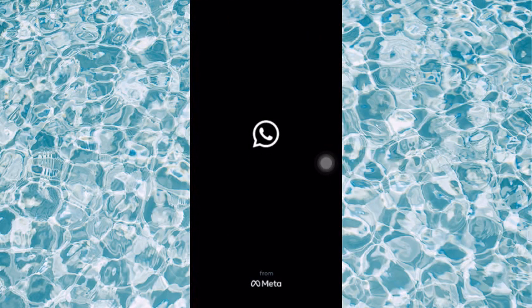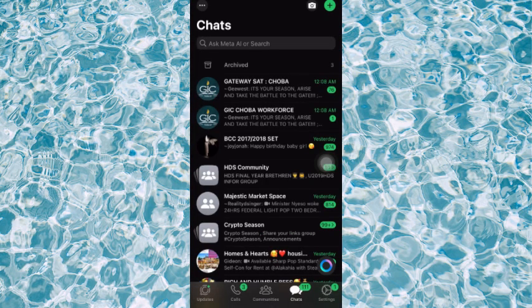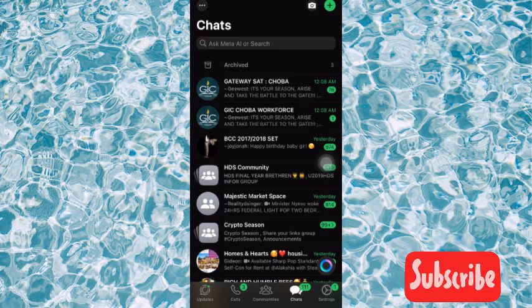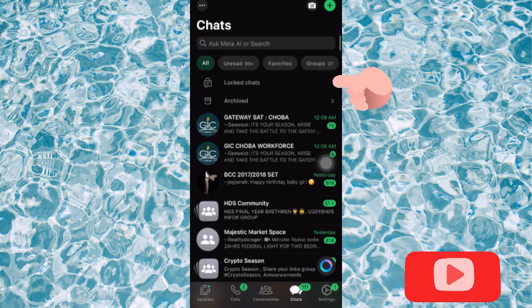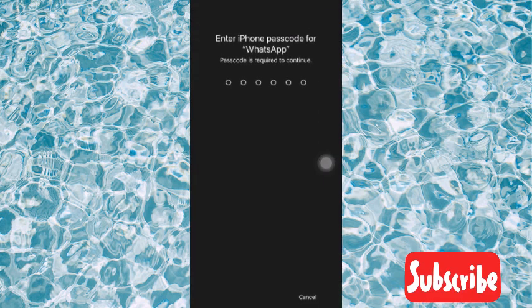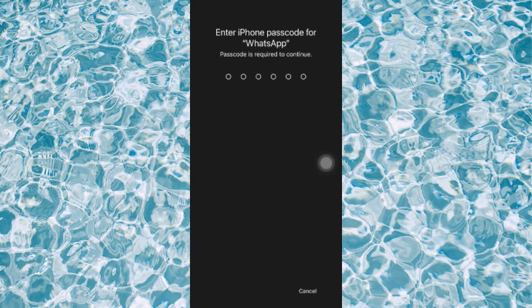Let's get started. Let's go over to WhatsApp. So this is my WhatsApp, it's loading up, and here it is. What you have to do is scroll the chat up, and let me do that right now. Scrolling up, you're going to see lock chat. So let's go over to lock chat. To gain access here, you have to enter your iPhone passcode or use your Face ID.